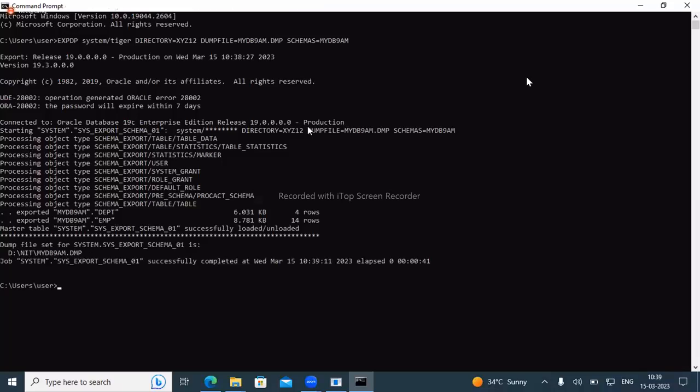So now your process is completed. What it is saying here: dump file set for system source schema 1, and this is the location where your dump file is saved. And job SYS export schema 1 successfully completed. Now we can come out and see.